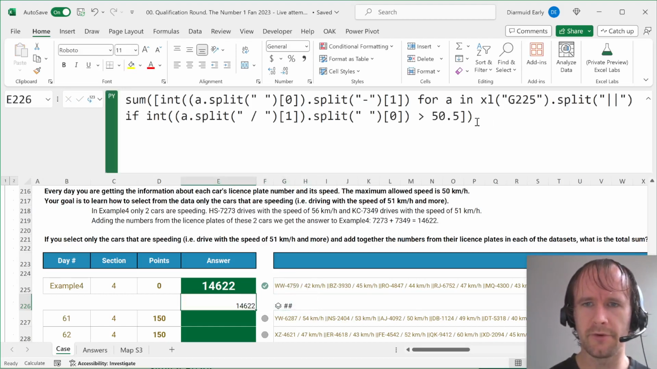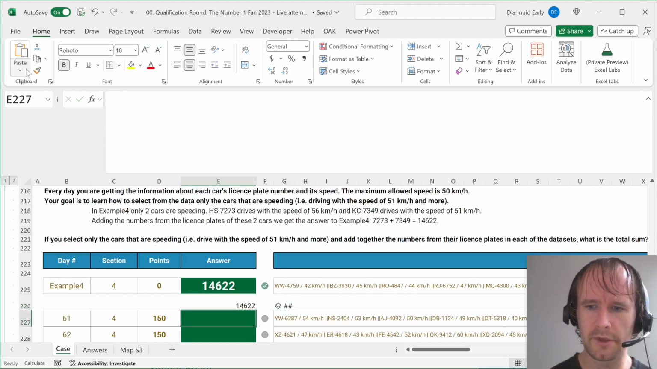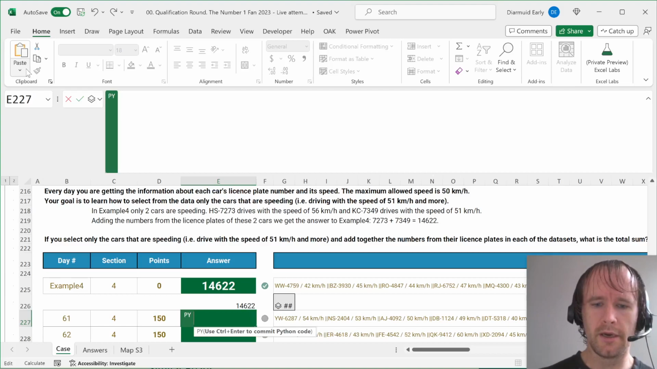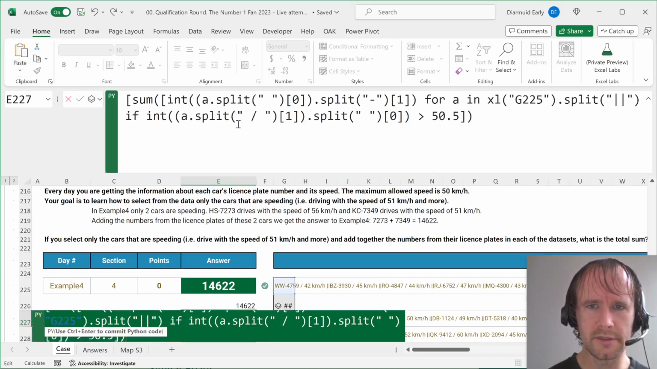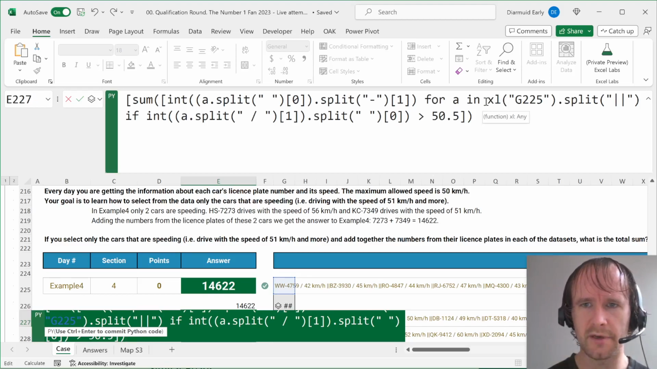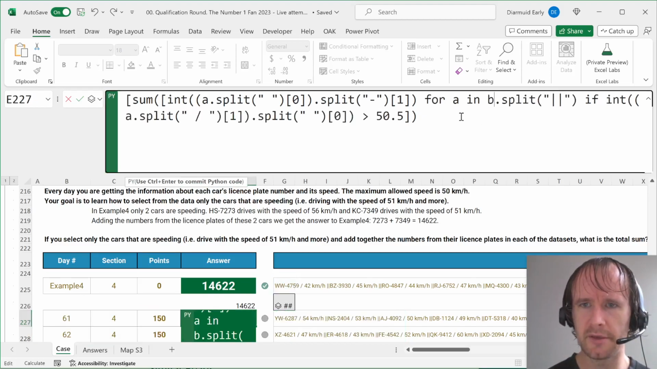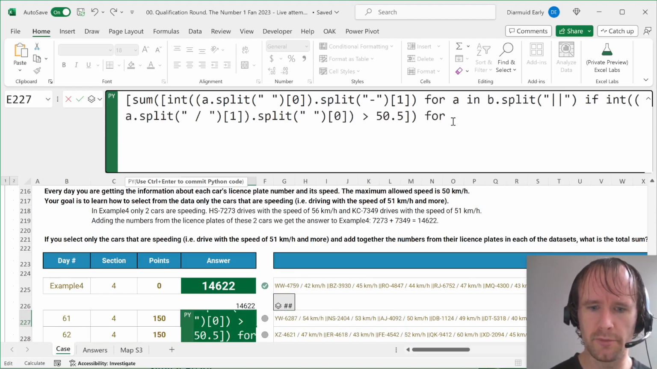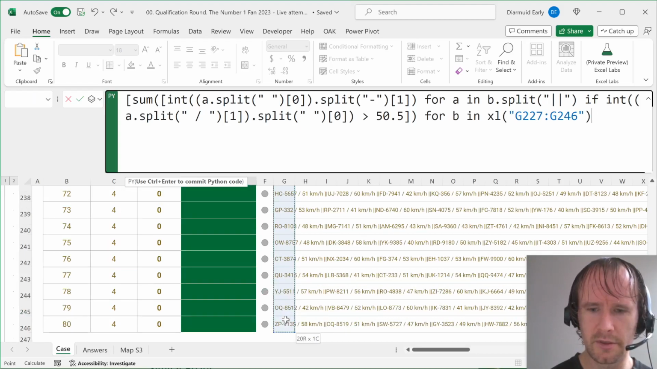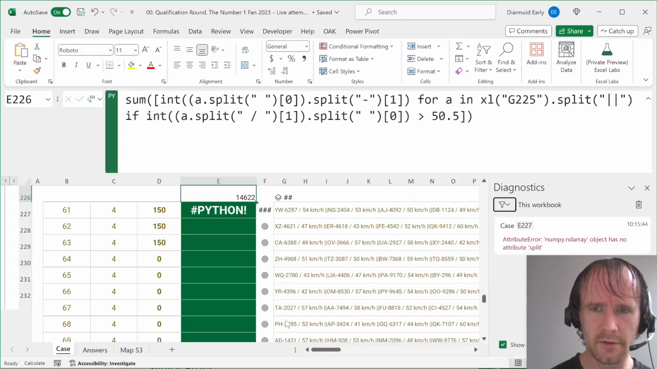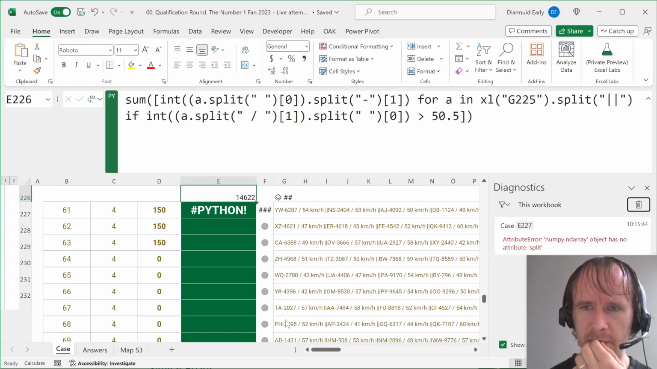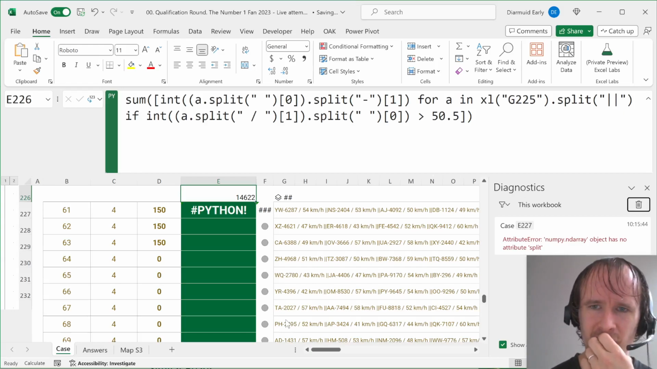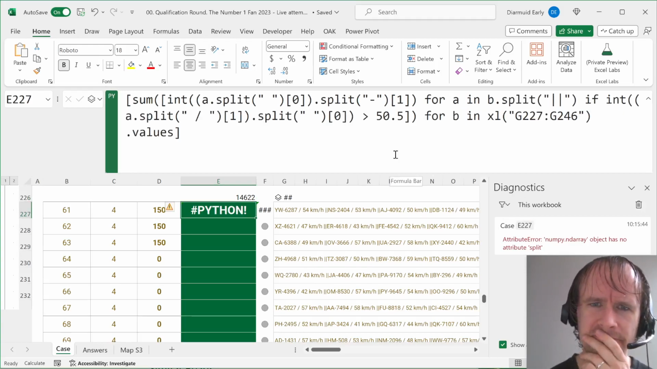Okay. So now for a bonus point, can I do the whole thing in one go with a list comprehension? So I want this for a in, say, b dot split. I'm going to say for b in this dot values, I think. Nope, didn't like that. Has no attribute split. Okay. Oh, sorry, wait. No, wrong place. Has no attribute split.